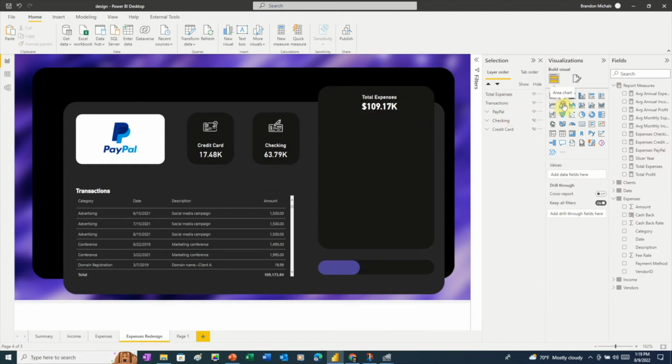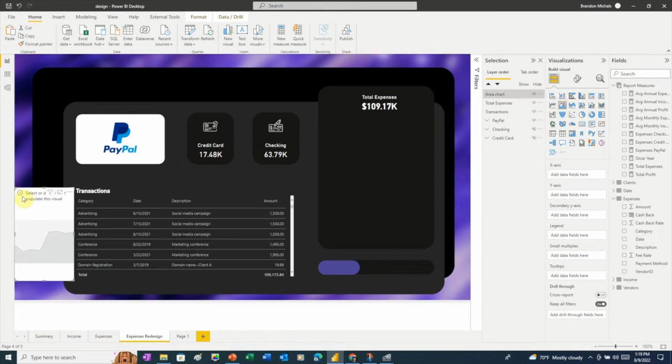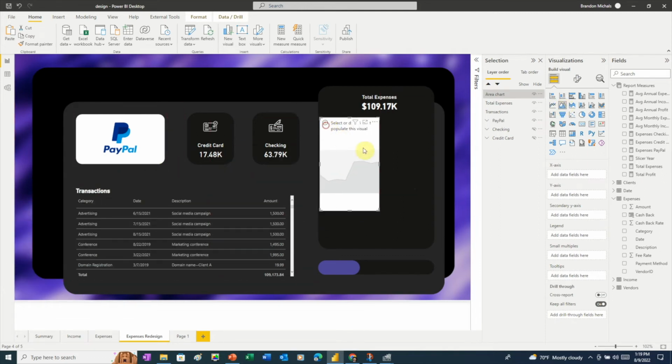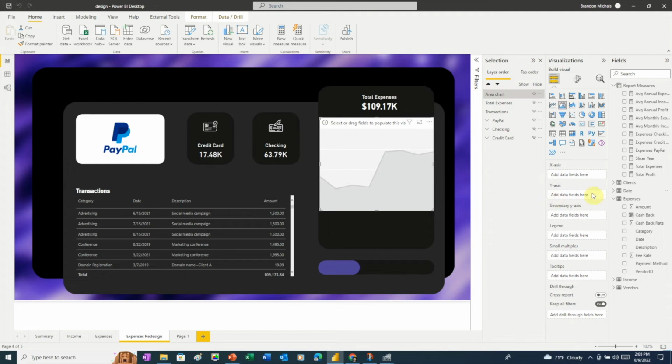Next, I'll click Area Chart in the Visualizations pane to add an area chart. I'll drag that underneath the Total Expenses card and expand it to fit the background rectangle.